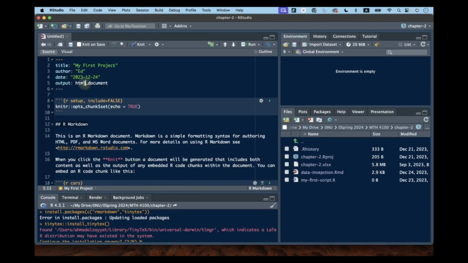Also, you can change the HTML to PDF. Just type PDF here, then you will be fine. Sometimes there's no need to do this. You will see it when we generate a PDF file. So this is the metadata part.